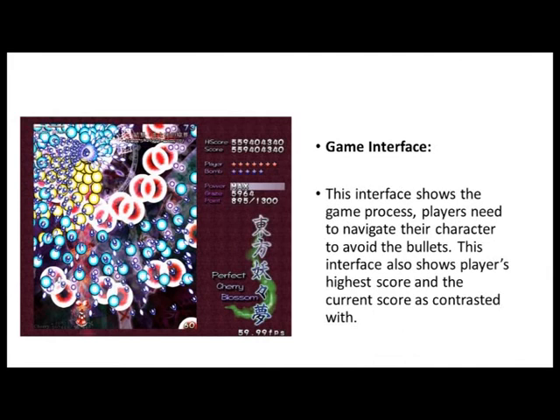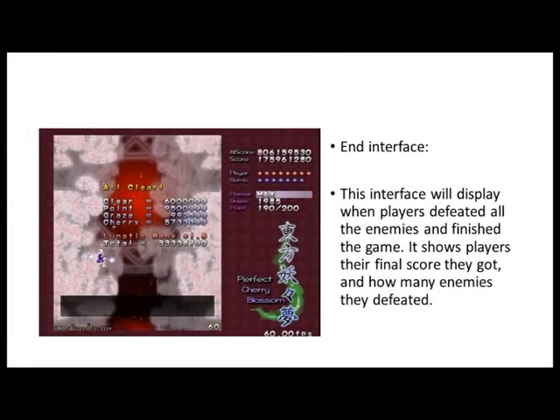The game interface. This interface shows the game process. Players need to navigate their character to avoid bullets. This interface also shows the player's highest score and the current score as contrasted with. End interface. This interface will display when the player defeated all the enemies and finished the game. It shows players the final score they got and how many enemies they defeated.